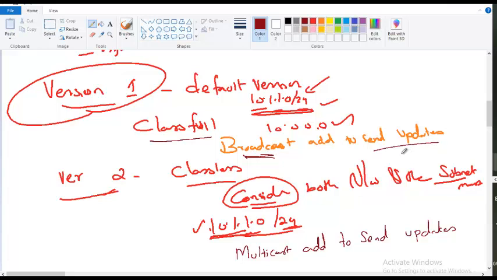Whereas version 2 is a classless routing protocol. It uses multicast instead of broadcast. Multicasting is identifying the group members and sending the updates only to those group members. Multicasting identifies the group, meaning all the routers that run RIP version 2 form a group. All the routers that run RIP version 2 are identified with one address, one multicast group. Now, when an update is sent to that multicast group, only the group members receive it, others don't.